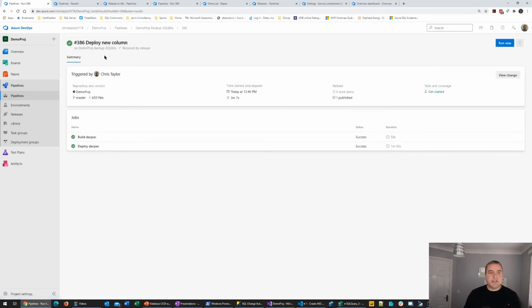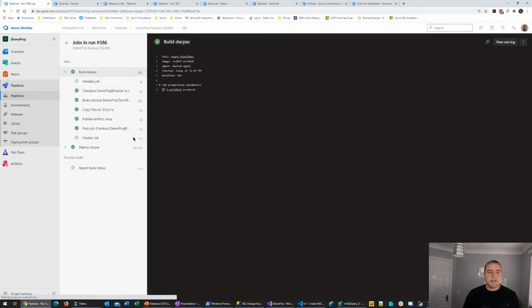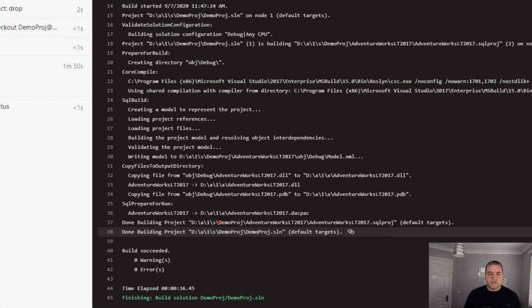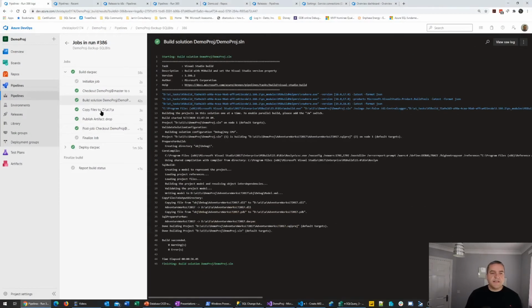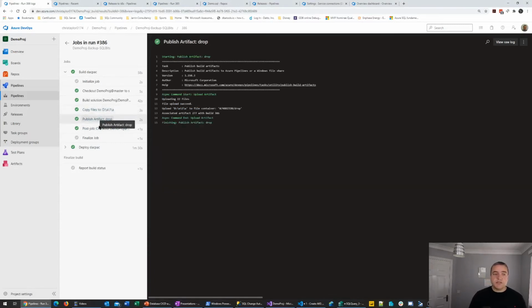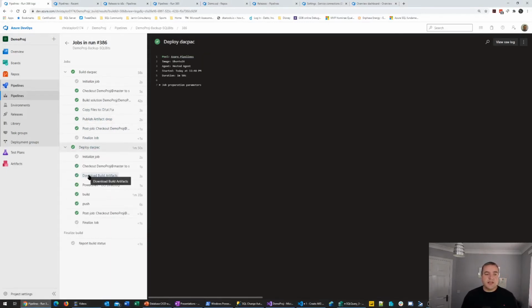So you'll see this run here, which is the deploy new column, which is the change or the comment that I added. Couple of jobs here, build DAC pack and deploy DAC pack. And it shows you each of the individual steps here and the output that we get. So this is the build showing us that our AdventureWorks LT 2017 DAC pack has been created. Copying the files, so all those from the provisioning folder, and publishing the artifact to the drop. And then into the deploy, we're downloading the artifacts.